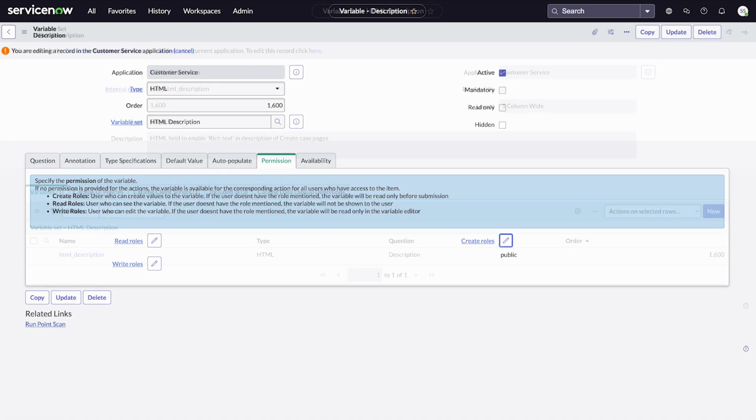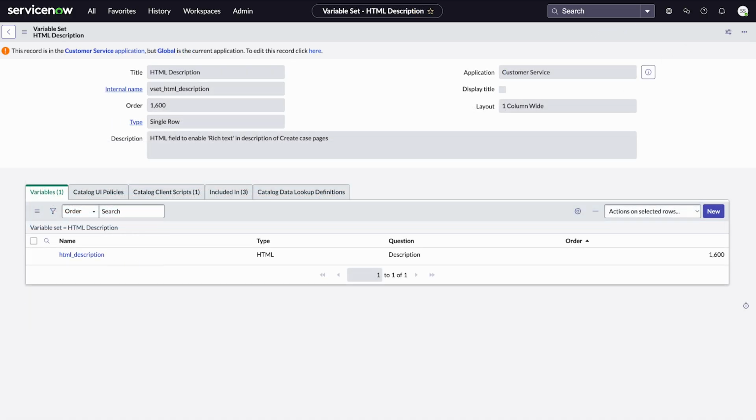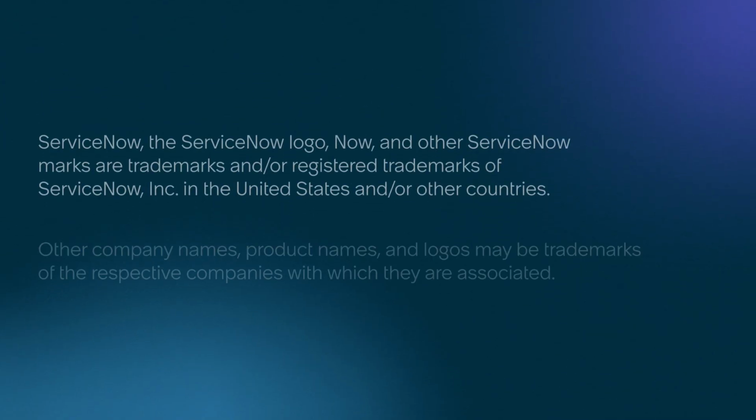Repeat these steps to make other catalog item variable sets public. As a result, the variables and variable sets are used to display catalog items.